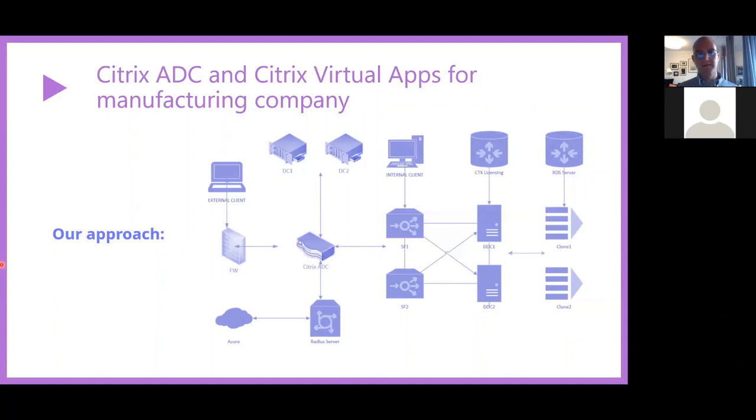So any user session, no matter how many desktops or applications he opens, will be counted as one Citrix license. Yeah, regarding Citrix licenses, we have two licensing models.